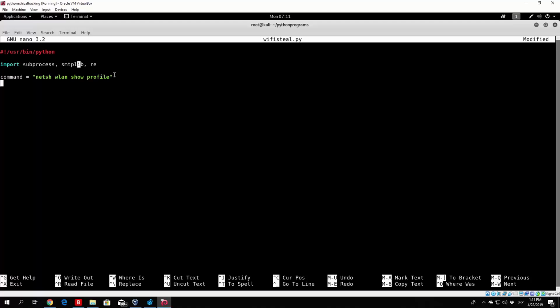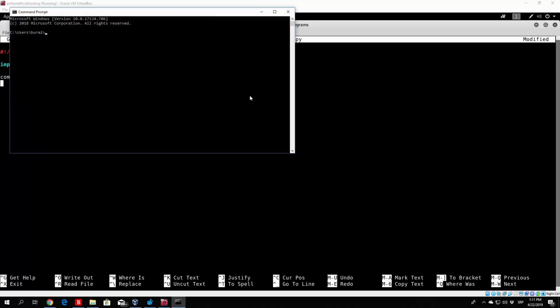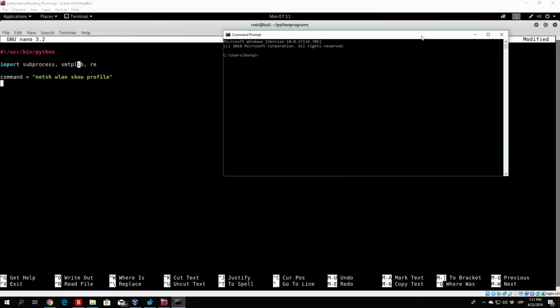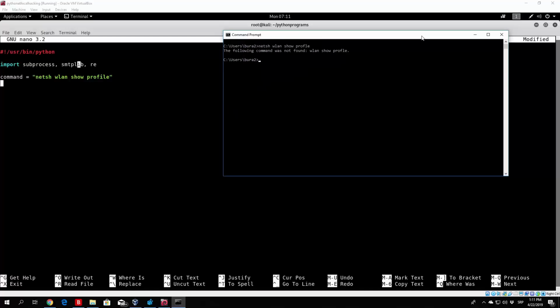In order to do that, if you open up command prompt once again and type this command, you will see what the output is. So netsh wlan show profile. Oops, profile. netsh. For some reason, it won't find any WLAN profile. Let me just see if I specified everything correctly.